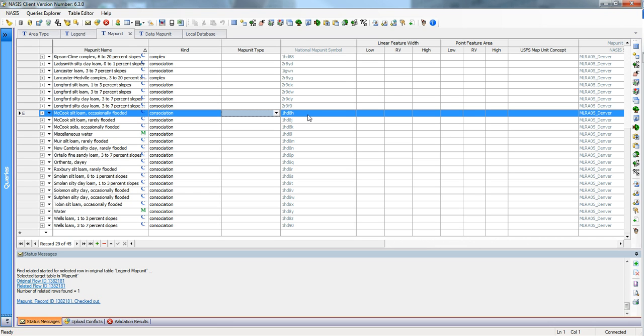The other two features that we've got here are the linear feature width and the point feature area. Map units can be a polygon, or they can be a linear feature, or they can be a point feature. What these linear and point features allow us to do is take that linear feature, which previously would have been a spot symbol with no information, and make it a map unit, and a map unit now contains soils and their properties. The same thing with point data. Previously, point data could have been only a spot symbol with no data tied to it.